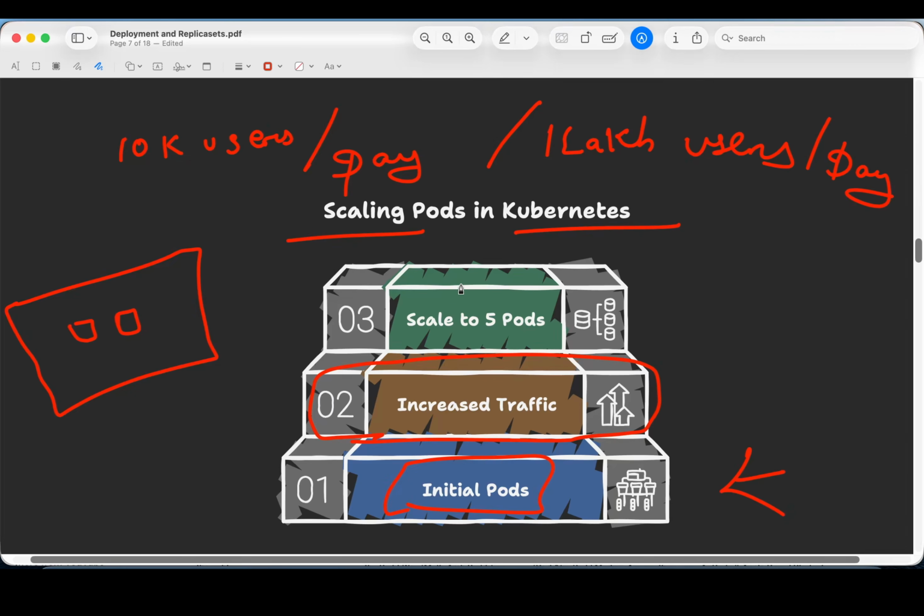Then you need to increase the number of pods so that your application can handle that much load. Initially you had 2 pods. Now you need to scale so that it can handle 1 lakh users per day. Now you have to create 5 pods. Now your application can handle 1 lakh users per day.